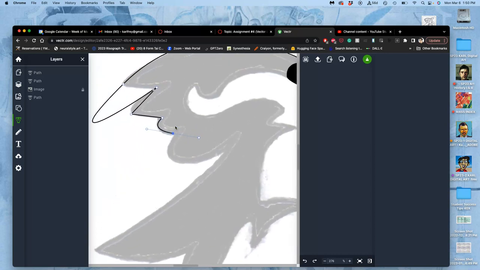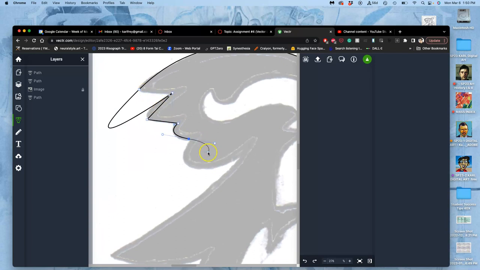And you see that once you do a curve, it naturally wants to go back into a curve. And you can't stop that except by clicking on the anchor point. But then you can pick it right back up by clicking on the anchor point. So this is what I recommend. Click on that anchor point.